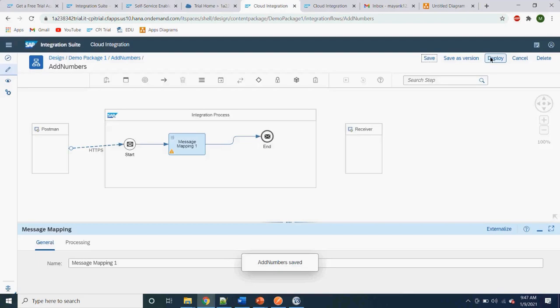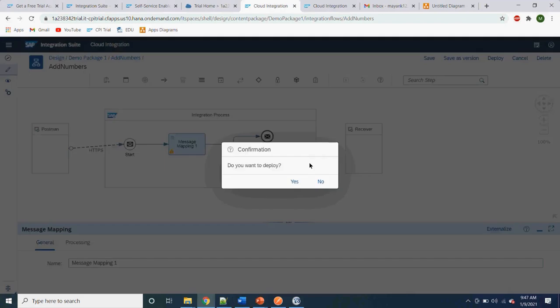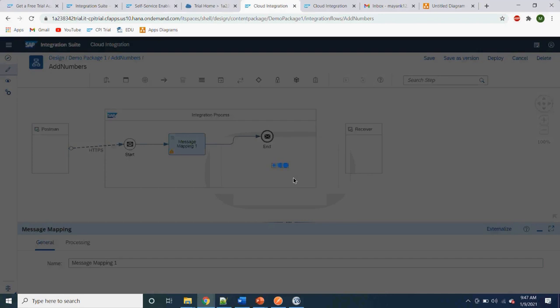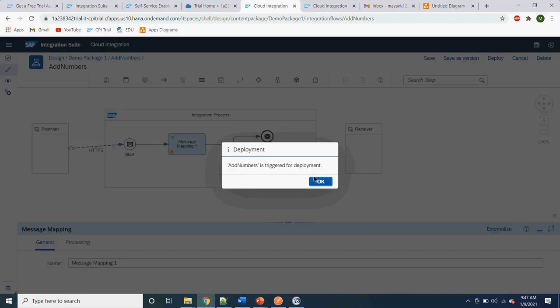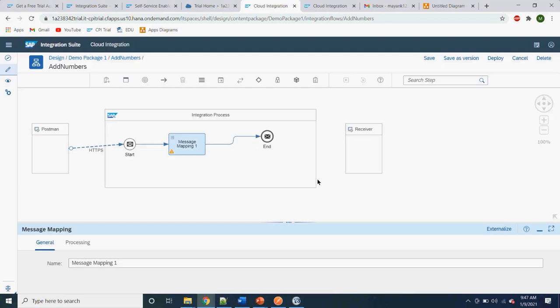And we will deploy this to the server, to the tenant. When I say deploy, this is like a code deployment. Whatever you have created will now be deployed on the server. Currently you are just integrating this in your IDE. Now it has been deployed to the server. It says add numbers has been deployed successfully.